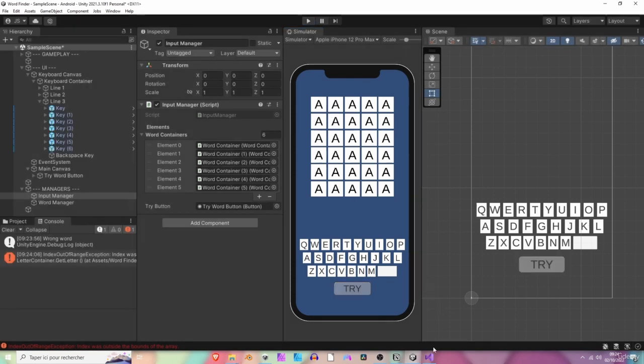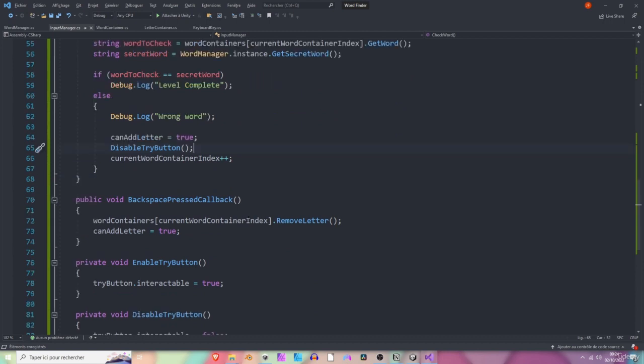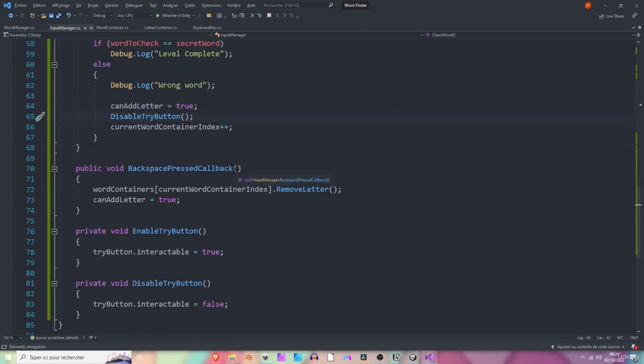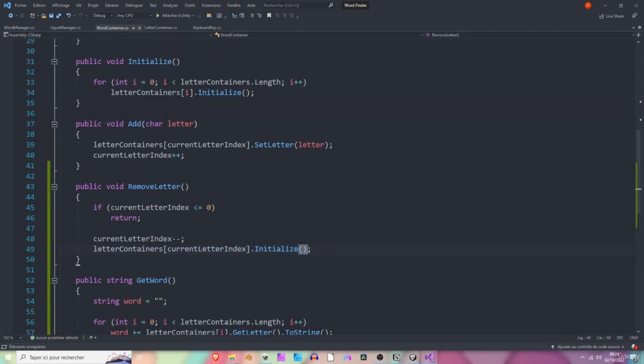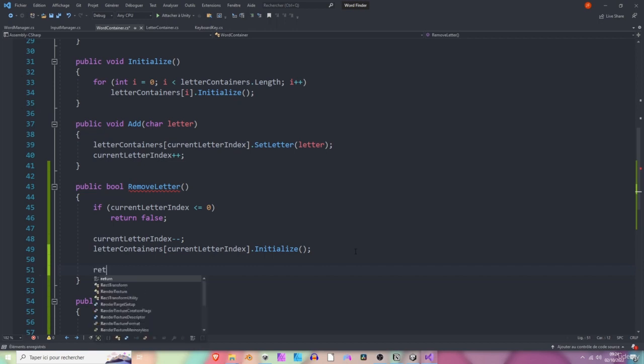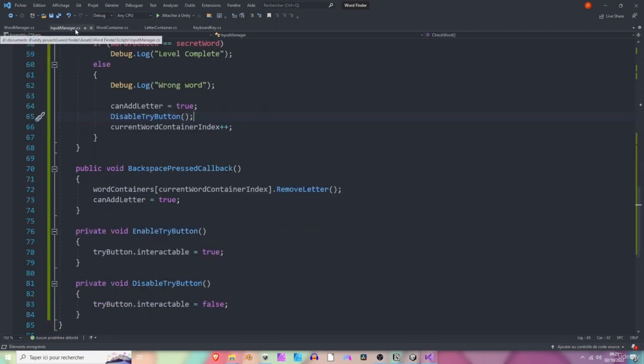To do so, we are going to open the input manager. In the backspace pressed callback, we need to check if we have actually removed a letter or not. So in the word container class, instead of returning void, so basically nothing, when we remove a letter, we are going to return a boolean. If the current letter index is less than or equal to 0, it means that we haven't removed a letter, so return false. But if we have successfully removed the letter, we can return true. Perfect.